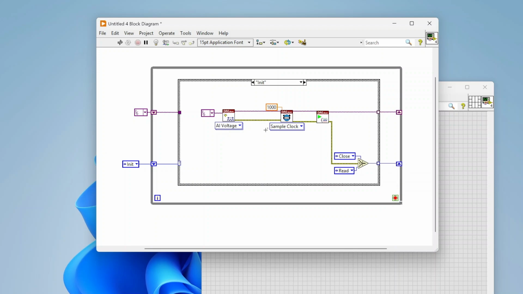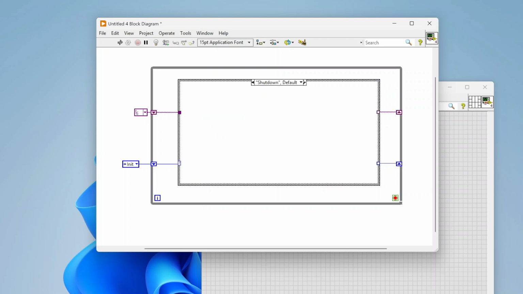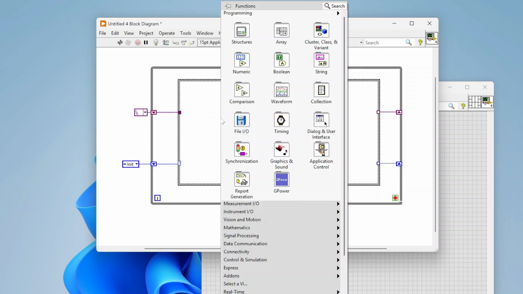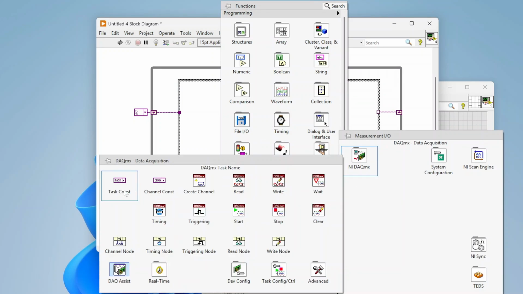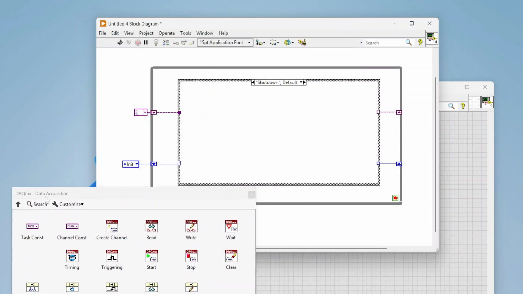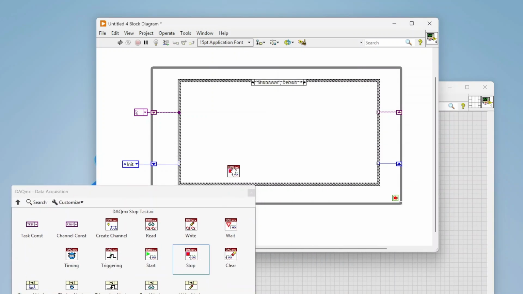So super simple. Let's go to our shutdown state. Let's map this real quick. I don't know why I closed this out. I had it pinned. Okay, so we're just going to do a stop.